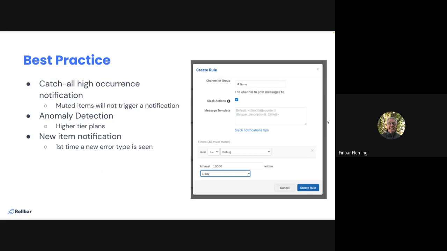And then finally, a new item notification. So the first time we see a particular item, the first time we see a fingerprint in the system, because we know that that error is new for that code base and has never been seen before, that probably means that it's noteworthy and should at the very minimum be reviewed by someone on the team.